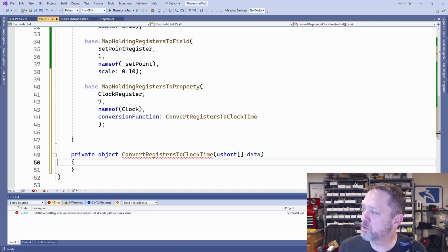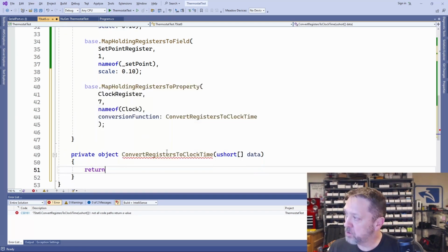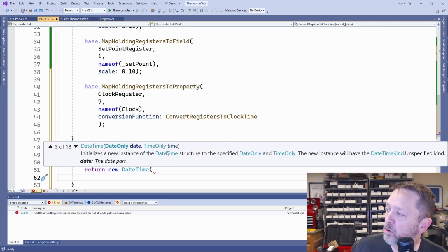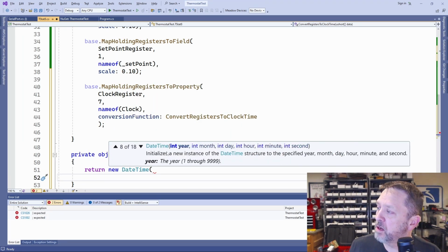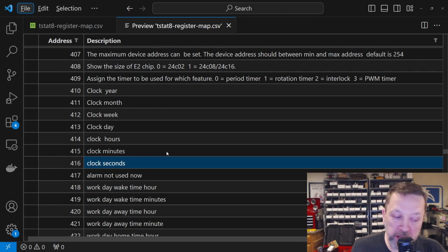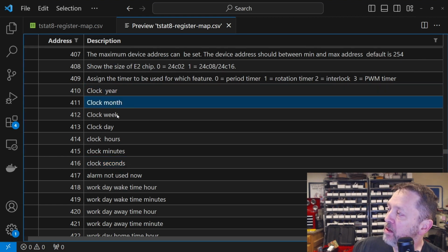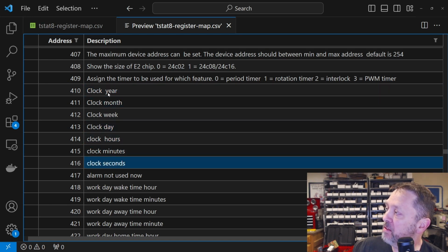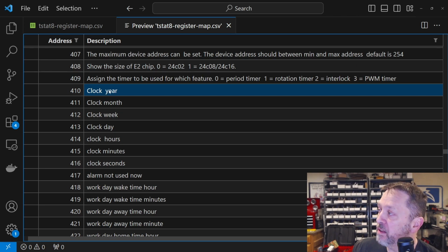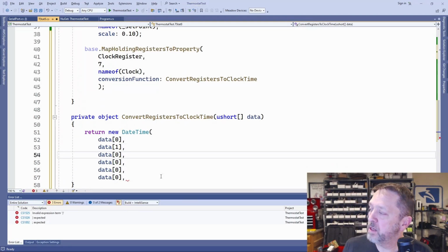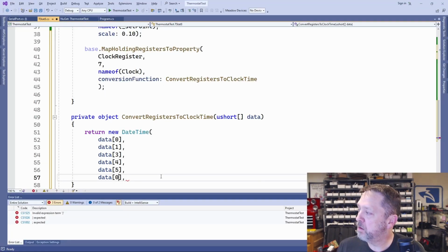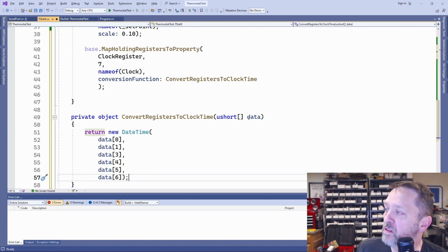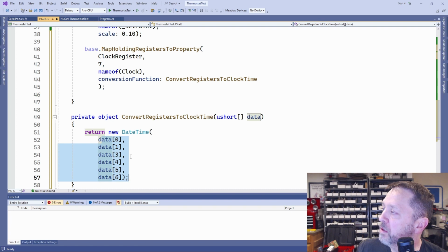And now let's return a converted date time. We're going to use the overload here that takes year, month, day, hour, minute, second. Now we don't need this week, so we'll be year, month, day, hour, minute, second. And this is at element 0 from the data that passes in, because it's going to start here. Now we're going to skip week. And so that converts this data into a date time.